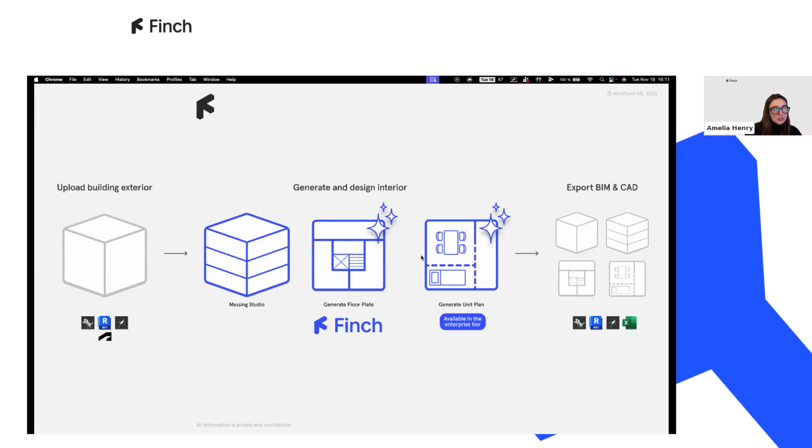Generate unit plan, graph rules, these types of things. These are only available in the enterprise tier. The massing studio and floor plate studio are what are available in basic. And I will kind of highlight when we transition into the enterprise features today in the demo as well.